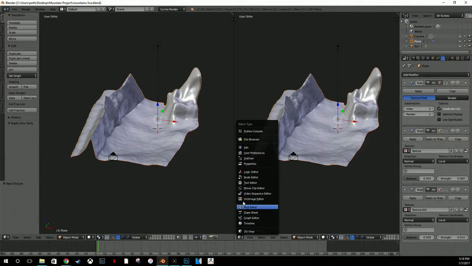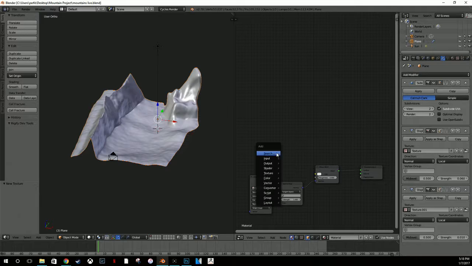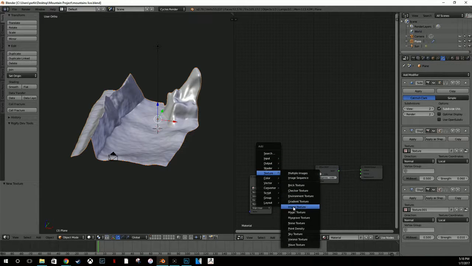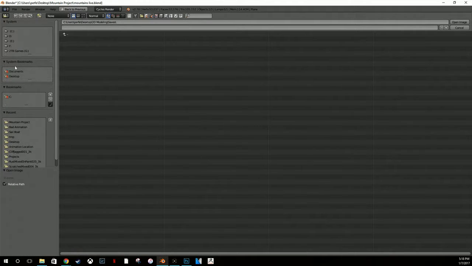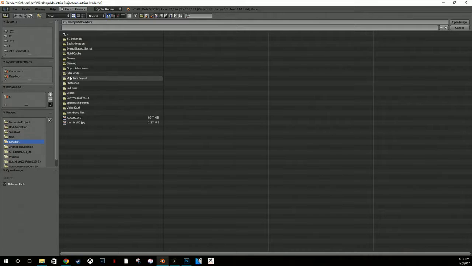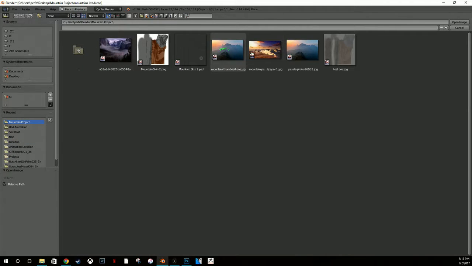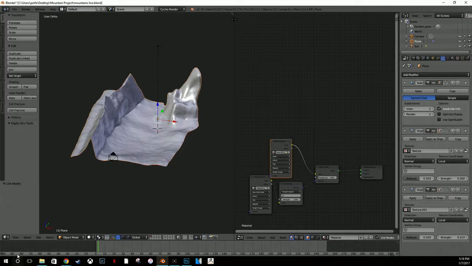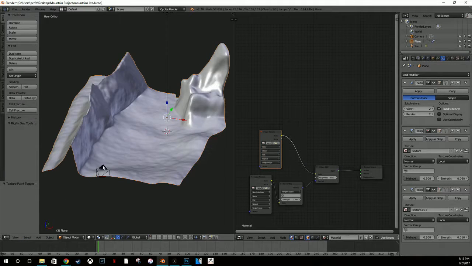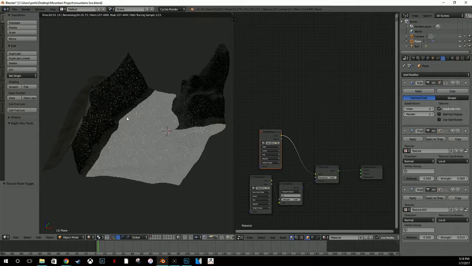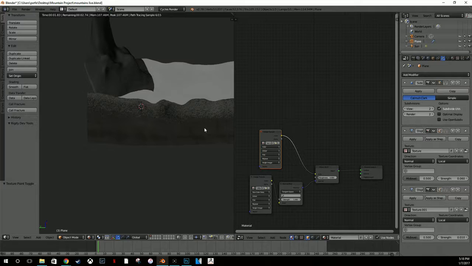We'll go into node editor and we'll add a texture, image texture, and we'll open up our desktop, our mountain project, and we'll open up our test. And now if we go into texture paint, you can see, oh, that's not what I wanted to see. Let's go back to object. Well, if we render, do a quick render. All right. So that's kind of right.